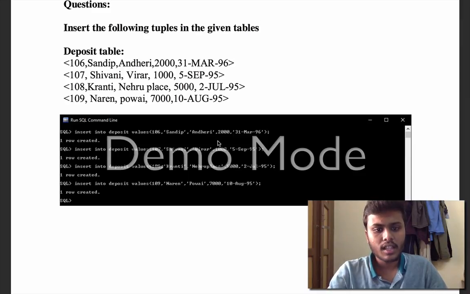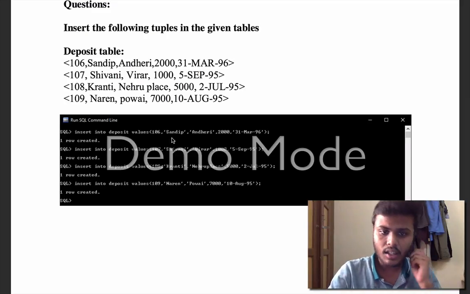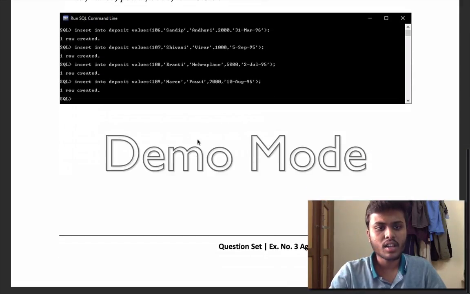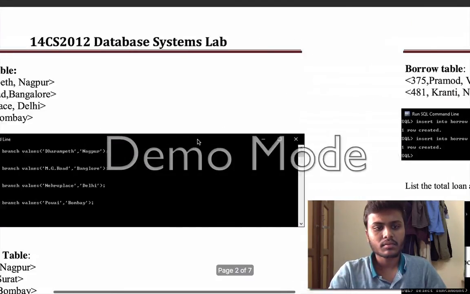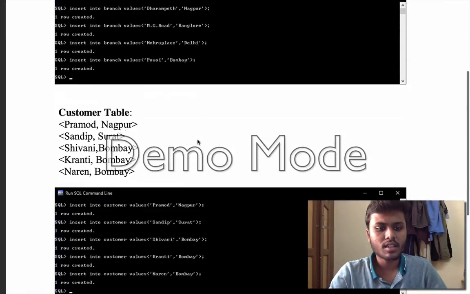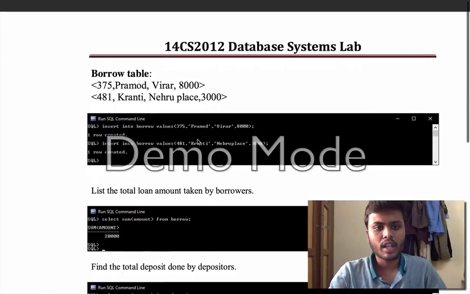So this is the syntax used to insert the values: 106, Sandeep, and Andheri. Always remember that whatever is varchar or in the format of date should be included in single quotation marks. The number can be given directly, but the data types varchar and date should always be included in single quotations. In the same manner, I've given the input values for the branch table, customer table, and also the borrow table.